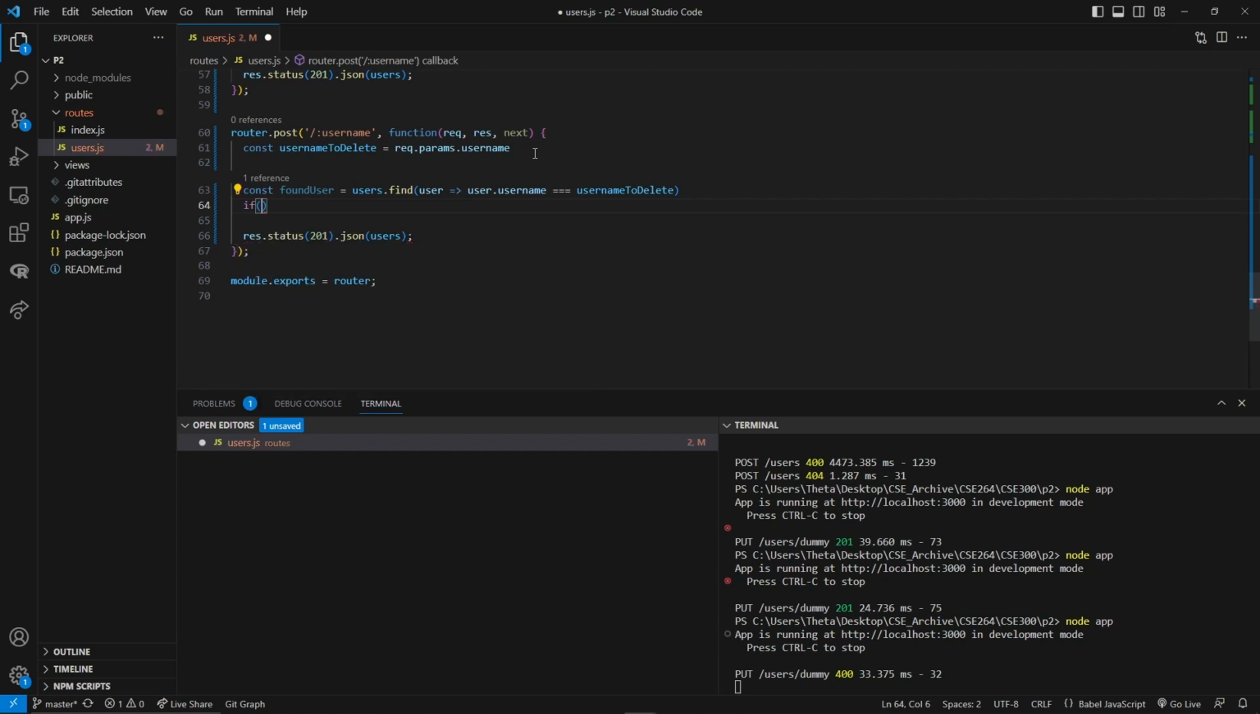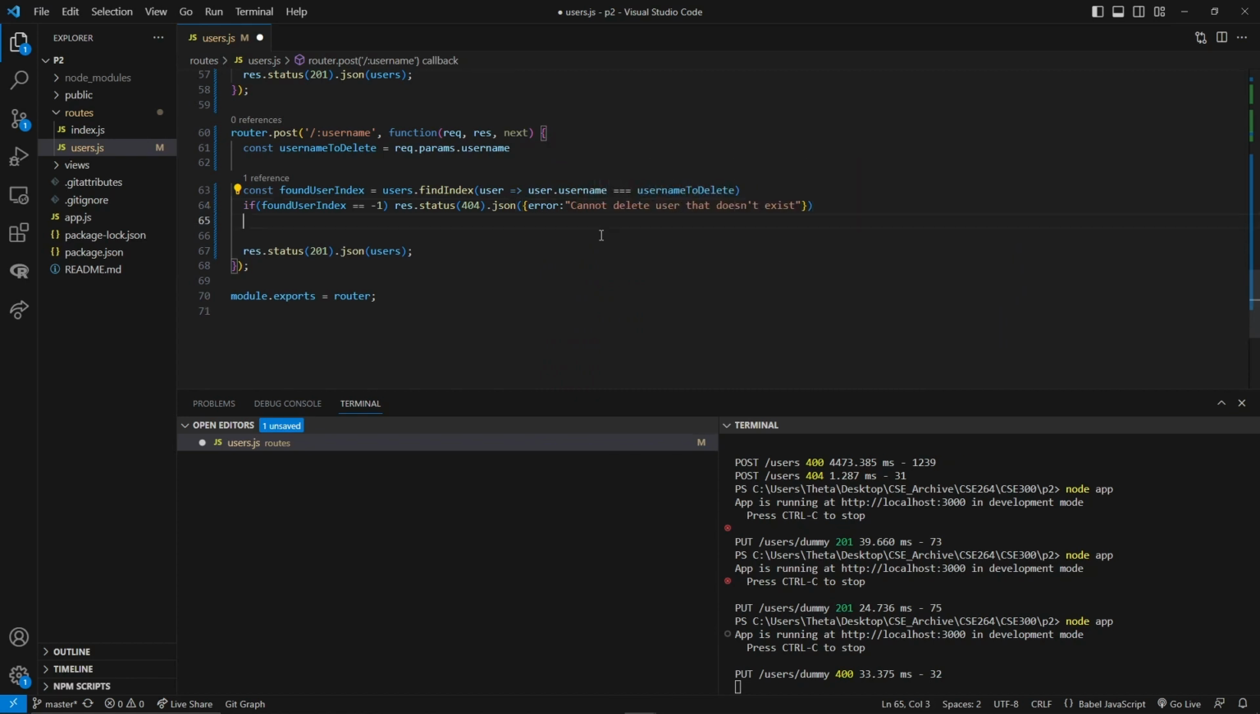All right, so if found user is undefined, or rather, we can use findIndex because that'll help us later. If the index is -1, that means that there is no user that you want to delete in the users array. So if this is true, that means that there is no user, right? Which means that we want to return an error. Otherwise, we can just splice or slice, we'll figure this out later, that element from the array.